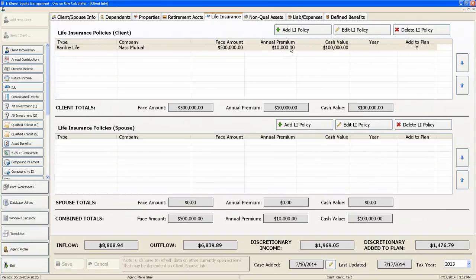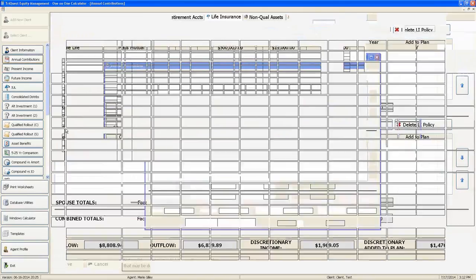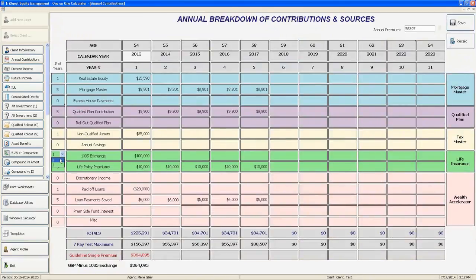So what that's going to do is pick up the premium and the cash value. When I go to the annual contribution page and turn these on, let's turn them off real quick. The life insurance move or replacement, there's nothing there. If I turn on the 1035 exchange from 0 to 1, there's the $100,000, and if I turn on the life premium for 5 years, then I can run that all the way across if I'd like, but right now I'm just going to use a 5-year plan. So there's your $10,000 for 5 years.